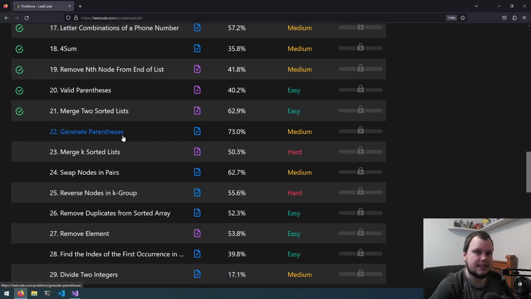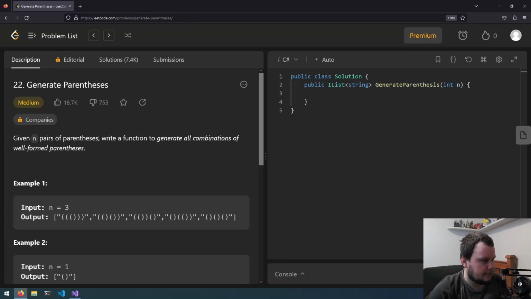This is the 20-second LeetCode challenge, and it is called Generate Parentheses. Given n pairs of parentheses, write a function to generate all combinations of well-formed parentheses.